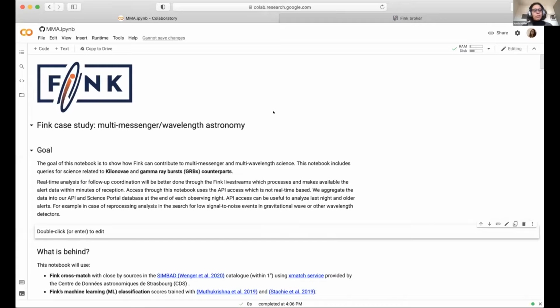So I'm gonna give you a tutorial over the API of Fink. Just a reminder, the idea here is to show you a little bit the functionalities with multi-messenger and multi-wavelength astronomy. There will be another one on supernova and extragalactic transients later on today.